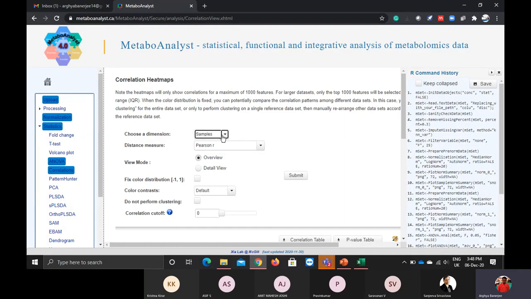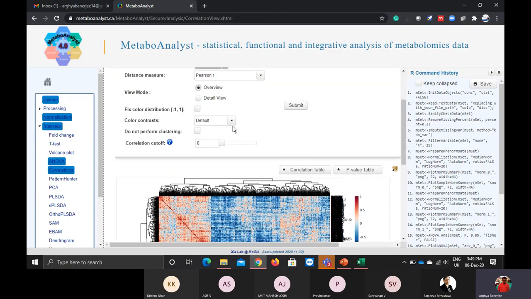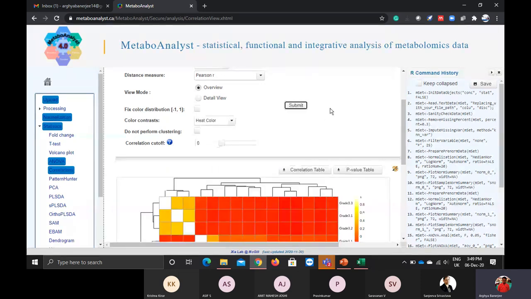So let's proceed with the features. As I have done log transformation initially, during the transformation step, I will go with the Pearson, because the Pearson follows linearity. Now the color I can change from here. It can be heat color, topo, grayscale, or red or green. Let's proceed with the heat color. I will do a submission.